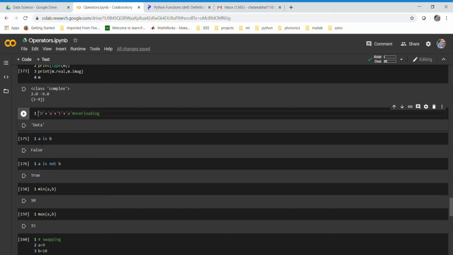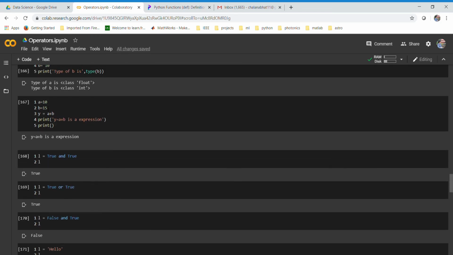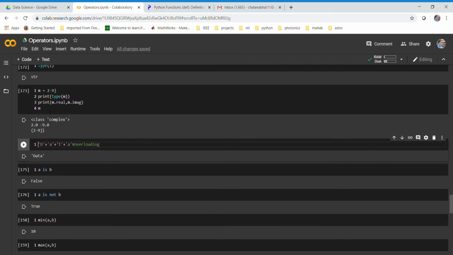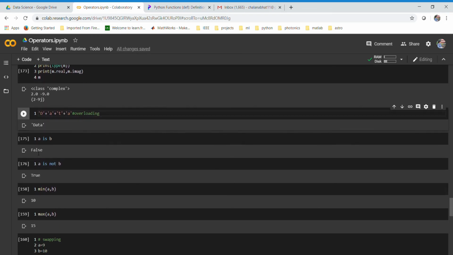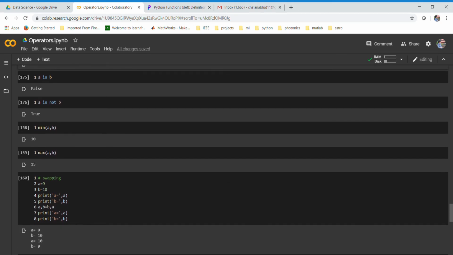In next example, we'll see A is B, that is A is equal to B. Here A is assigned value of 10 and B is assigned value of 15. 10 and 15 are not equal, hence the value is returned as false. A is not B, that is 10 is not 15, it is returned as true. Minimum of A and B, 10 and 15. Minimum is 10, which is returned as 10. In similar manner, maximum of 10 and 15 is 15 and it is returned as 15.